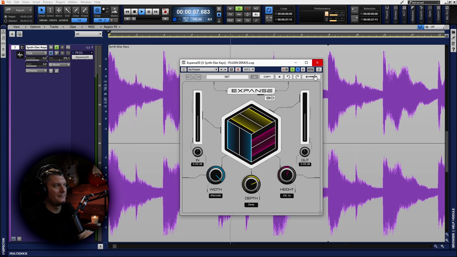Okay, let's cover some of the controls. However, because there is a lot to cover in this particular plugin, I'm going to minimize it to basically just the basics. So you have an input and an output.